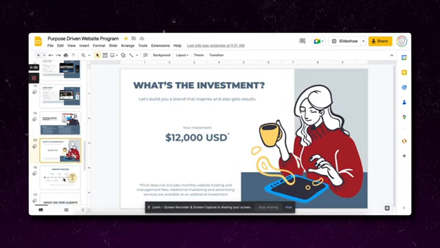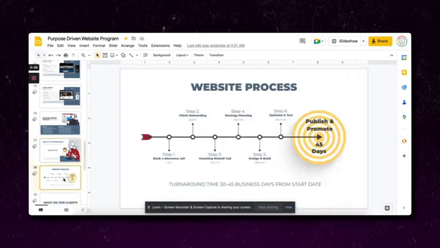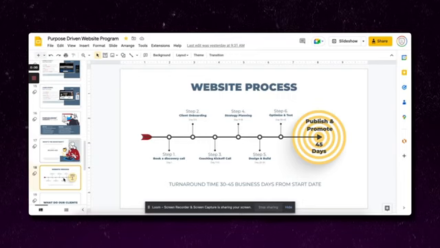And then of course, the next thing they're gonna wanna know is, what is the investment? What is the website, or what is the process? Here is the website process of everything. It's about a 45-day turnaround.